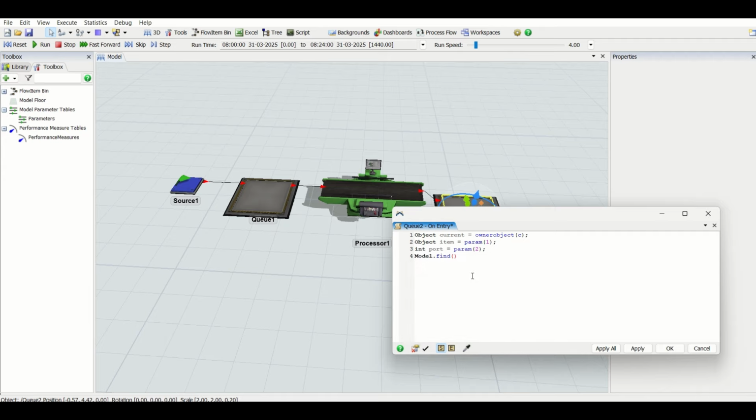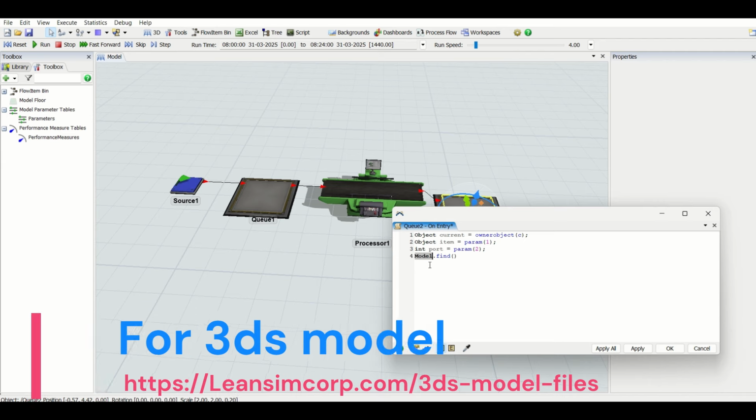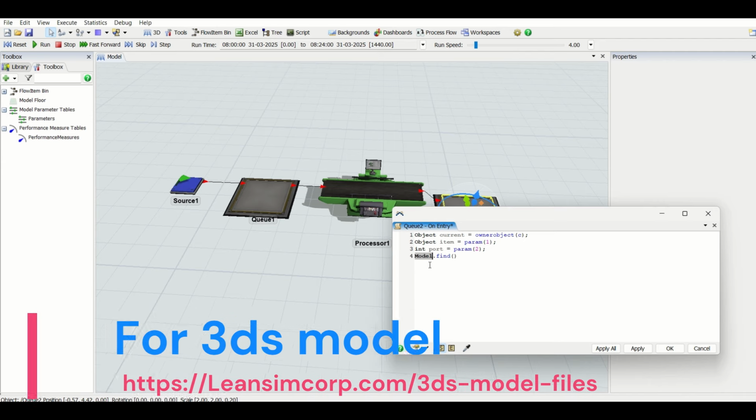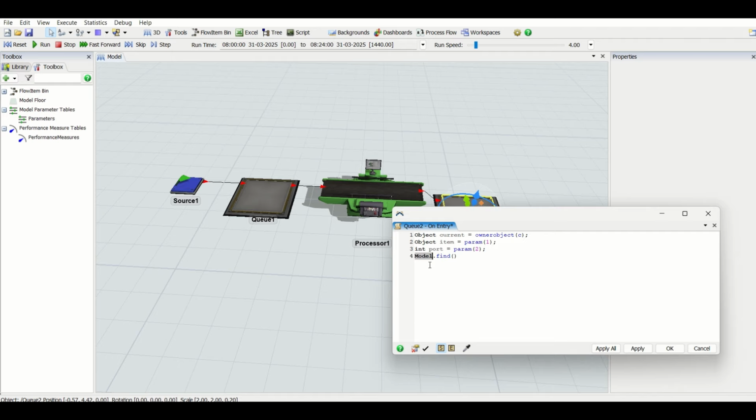This is what I'm talking about. We are talking about our Flexsim class model, and in that we are talking about the method, that is dot find. In the model class we only have one method. Then we have 10 static properties, and then 2 static methods. We will cover those in our upcoming videos, but let us understand methods first. Now, how are we going to use model.find?